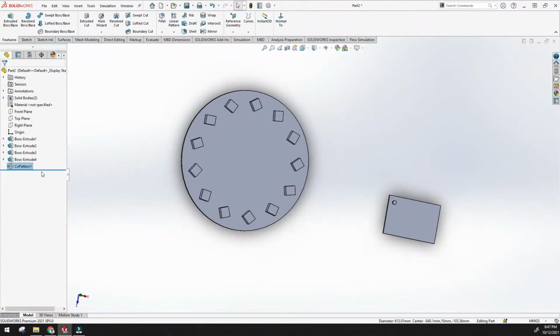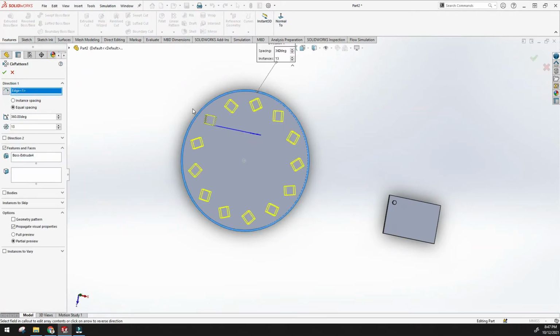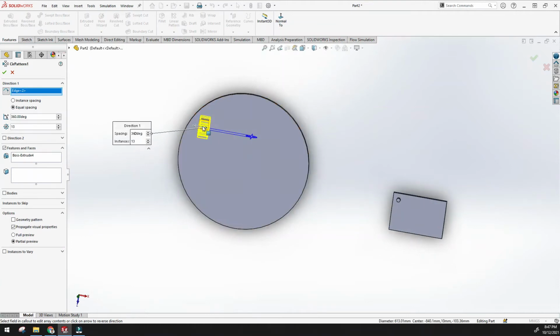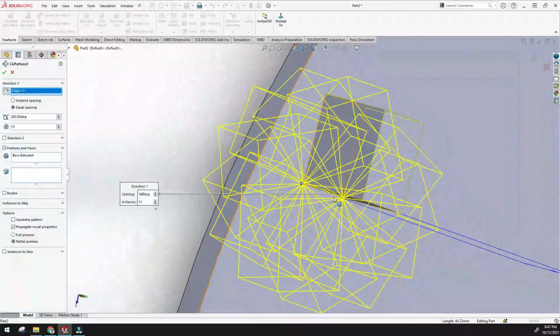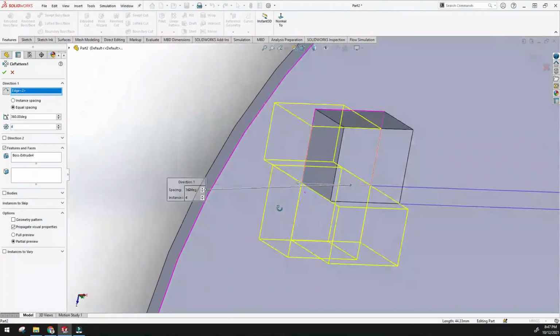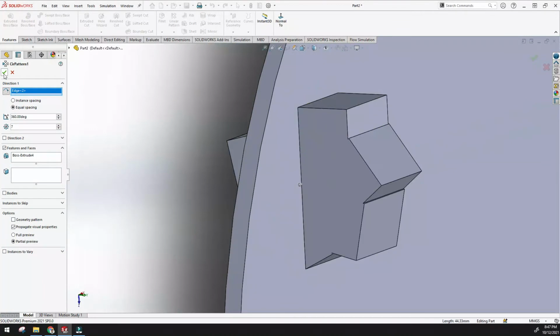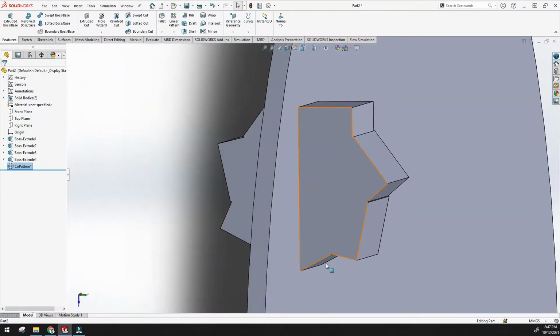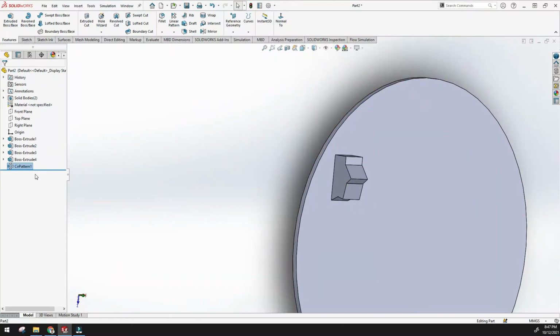Just right click, and I have selected this edge. I just want to select now this edge. So I have selected, you can find here, I have selected this edge. According to this edge you will see the pattern is created, according to this edge, okay, in circular mode. This is also the way to create the pattern.